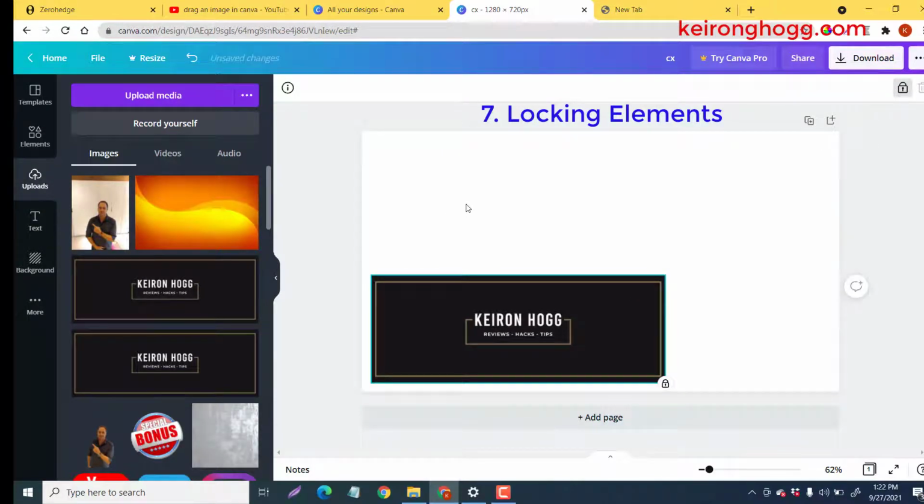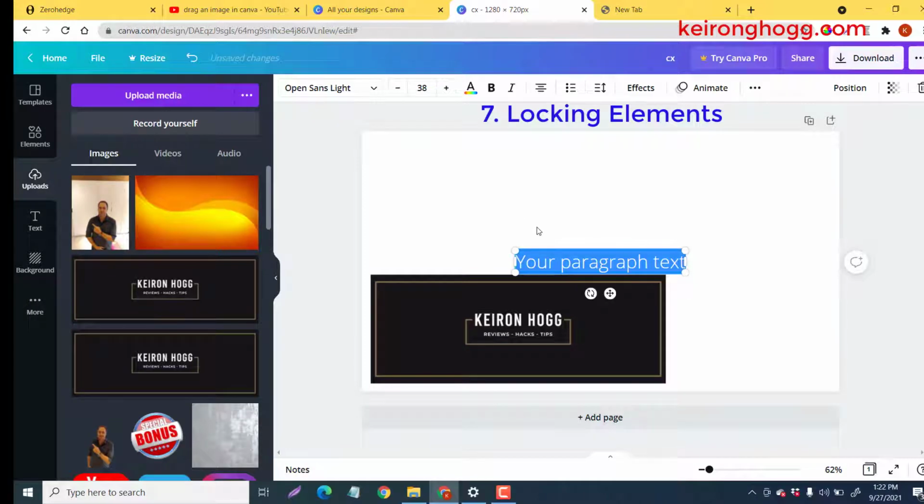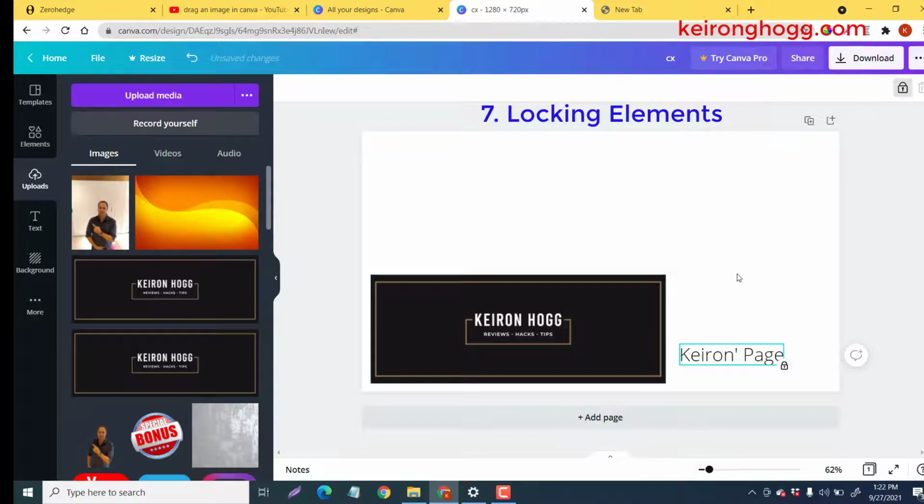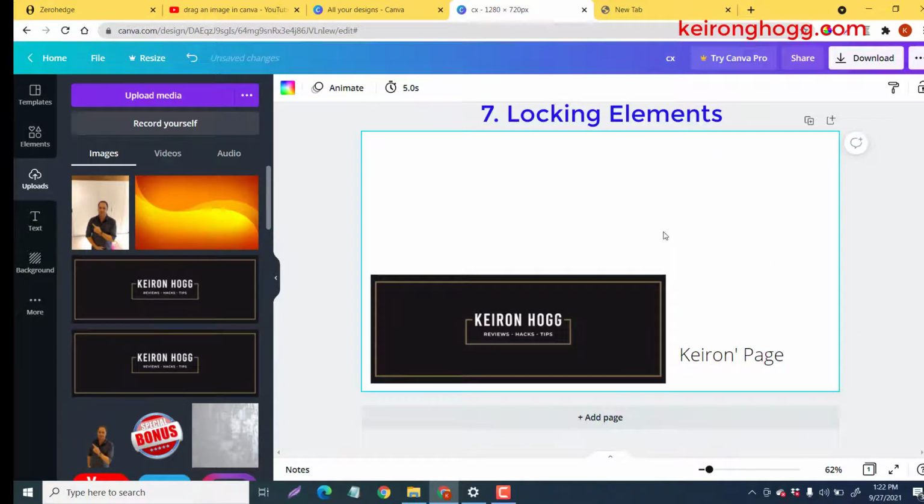Also, if you put in any text, so if I just go T, and type Keiron's page, for example, and I want to put that maybe right there. Again, I can lock that and I can't move it. All right, you guys, so very, very cool. And let's see, so 1, 2, 3, 4, 5, 6, 7.